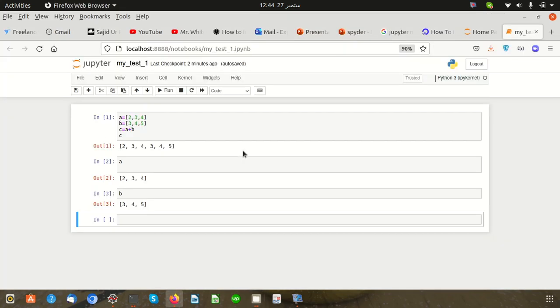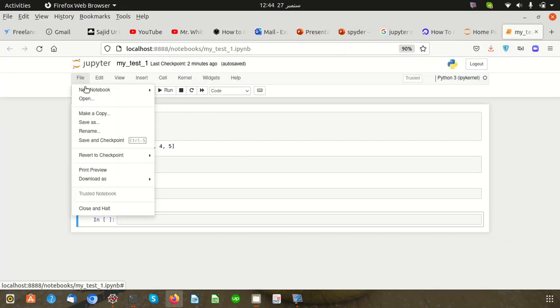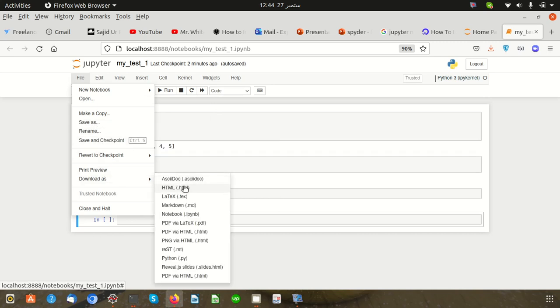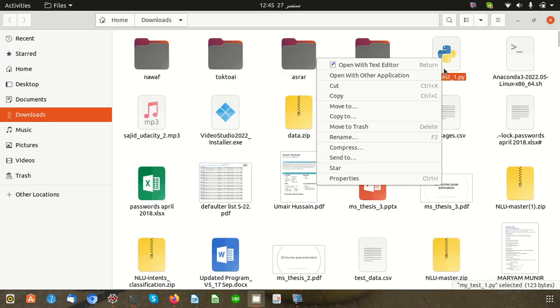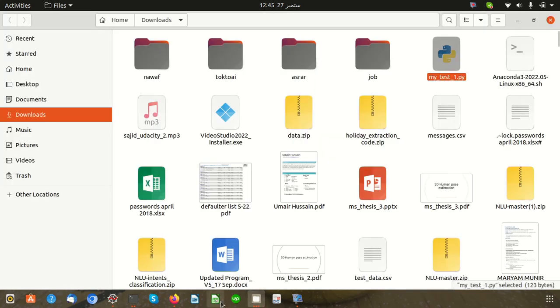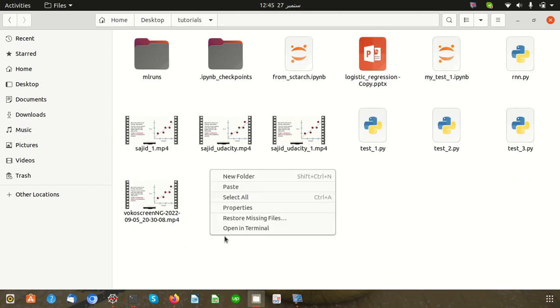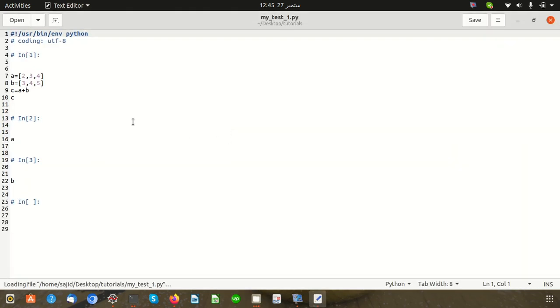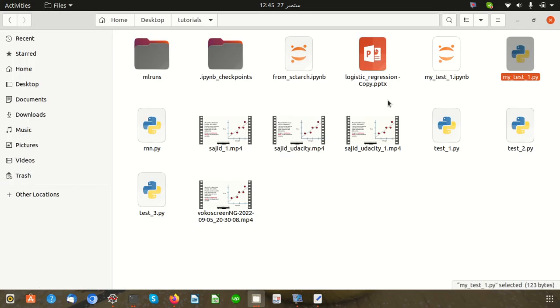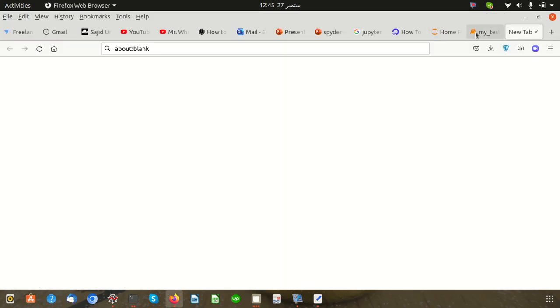And you can also save this file in py. I can download it as HTML, I can download it as PDF, I can download it as Python py. Now you can see that the Jupyter Notebook file was converted to py, and I can just check the code here, right? So this is about Jupyter Notebook.